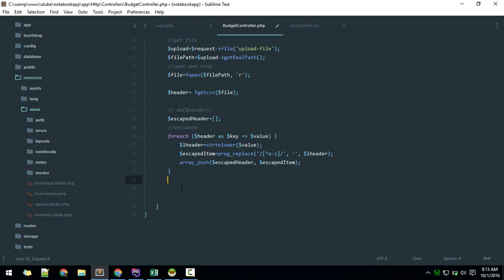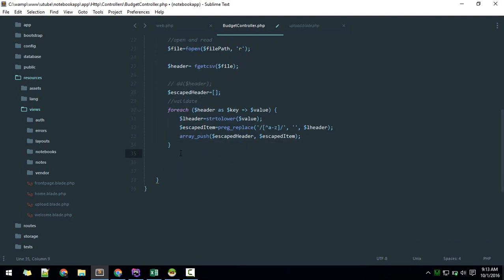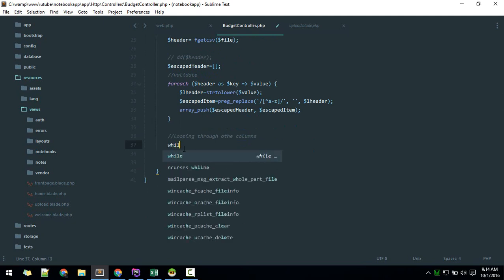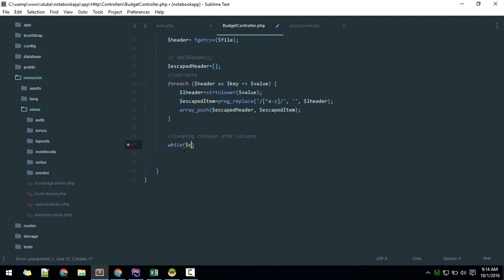So next we need to get the data. This was for the header part, so next we loop through the other columns to get the data. In this case I'm using a while loop to loop through. While we assign columns, I'm using this variable columns. Same thing, getCSV, and the name of the file will be file, the same as before.